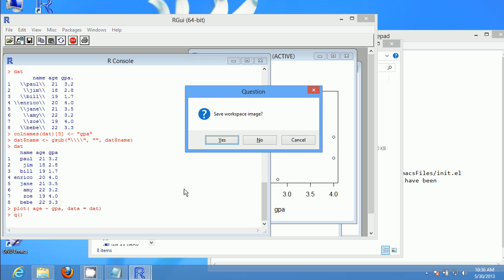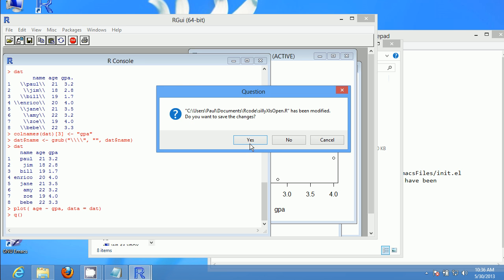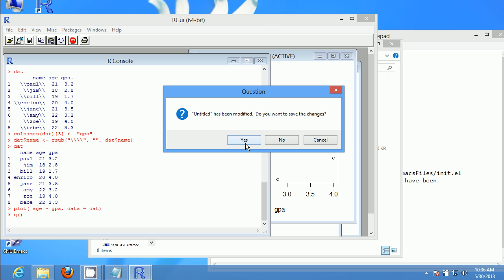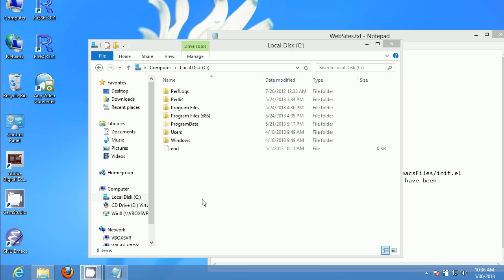And remember to close down R gracefully with the q function and say, you always say no, because I don't want it to fill up my disk. Would I like to save that file? Yes, I don't mind. No, I don't want to save with that other thing that I was fiddling with before.